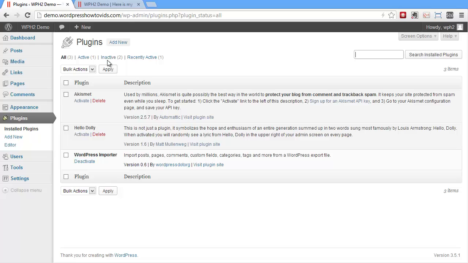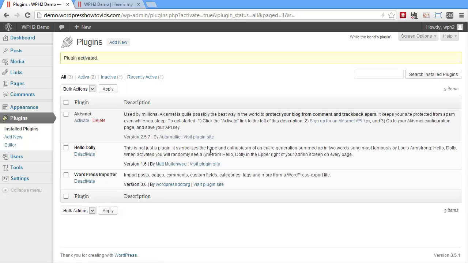To activate a plugin, you hover over it and click activate. Any item that is gray is not yet activated. Any item that is white is currently active. So let's activate Hello Dolly. Click activate. And so now we're using that plugin. To deactivate, we'll click deactivate.